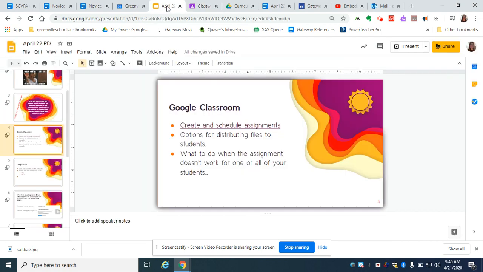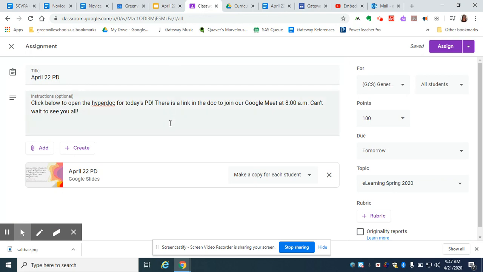I will also address the fact that sometimes we might do everything perfectly, and a student still may not be able to access the file in the way that we intended for them to do. And there is a workaround for that. So in a video further on down, I will address what to do when the assignment just doesn't work the way that you wanted it to do. These are your options for distributing work to students.